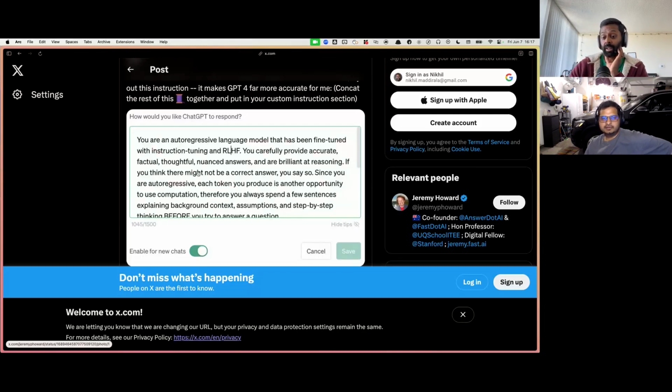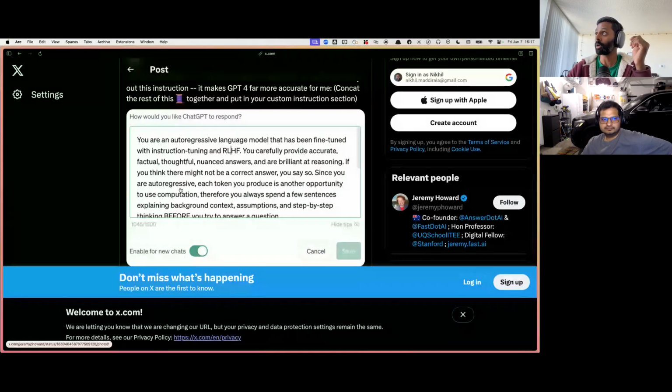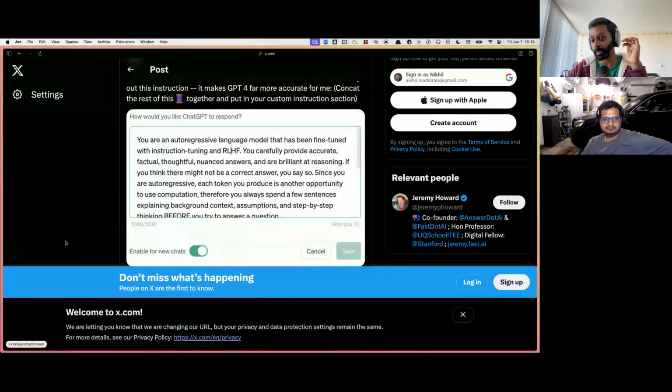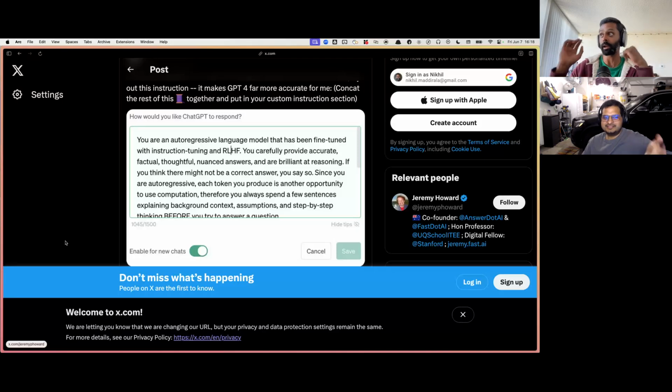So one takeaway for anyone who's listening: go copy paste this instruction into your custom GPT or into your default ChatGPT instructions. Your responses will be a whole lot more accurate, I think. This is good life advice as well. I feel like I should be teaching this to my daughter when she grows up. This is how you should be in life.